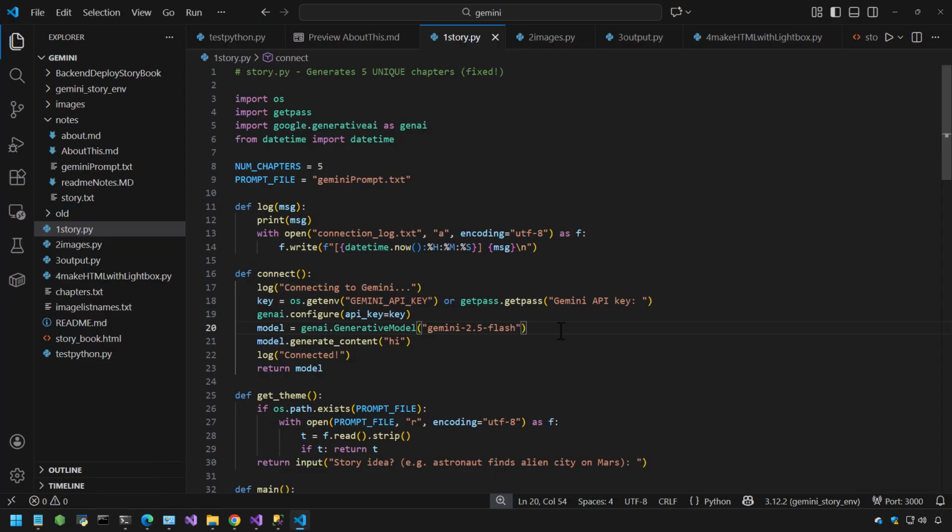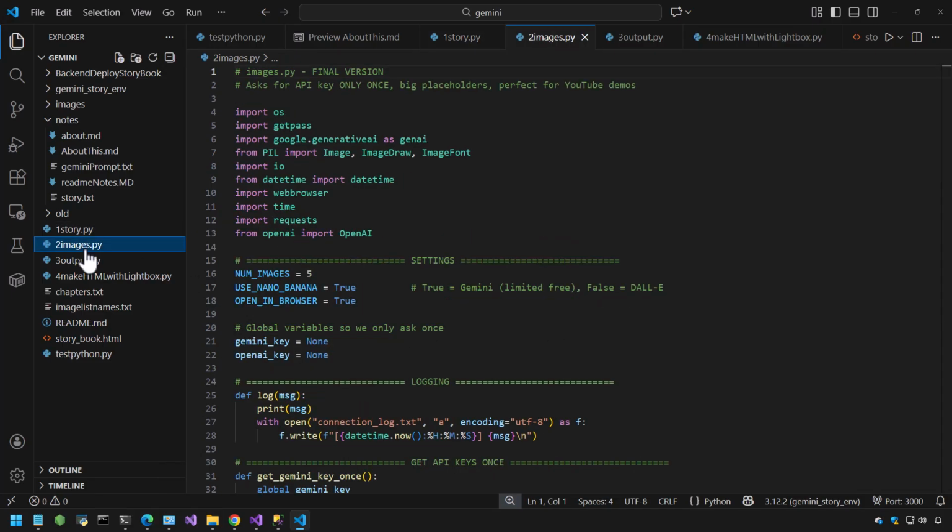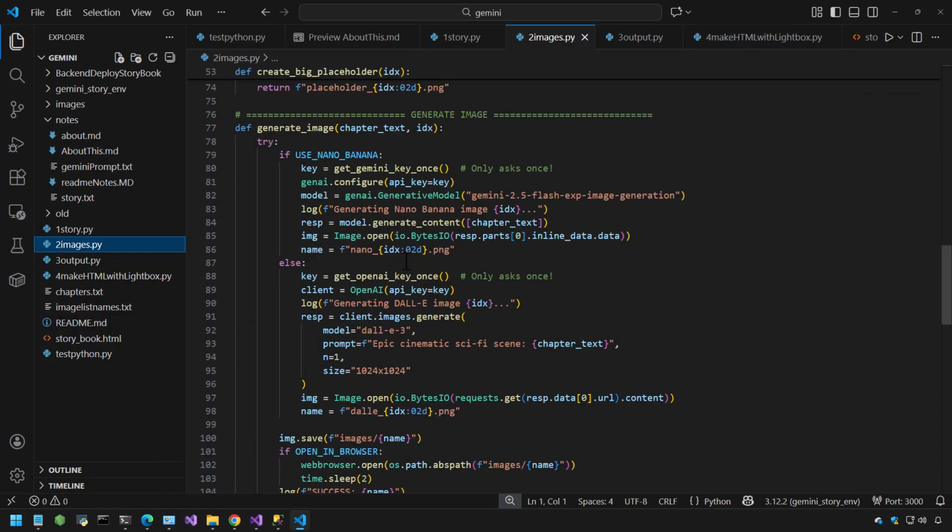Currently it's using the Gemini 2.5 Flash, but I am going to use the newer version of Gemini. And the images Python program does ask for the API key interactively, so it doesn't store it on disk, and it will generate images that will be used in the storybook that we're going to create.